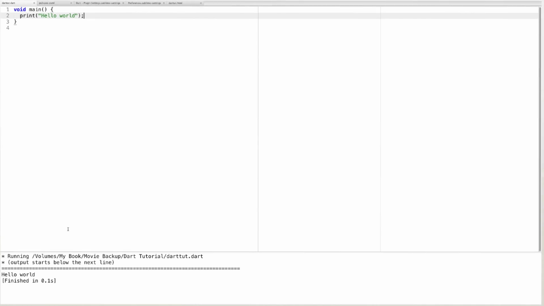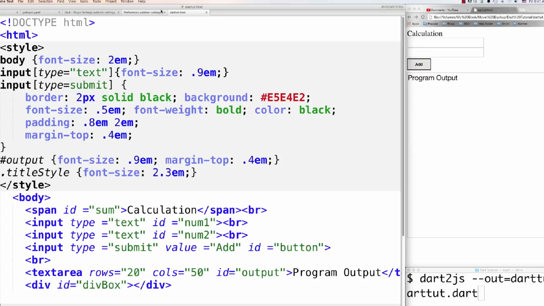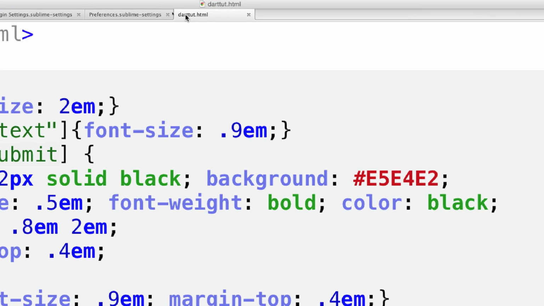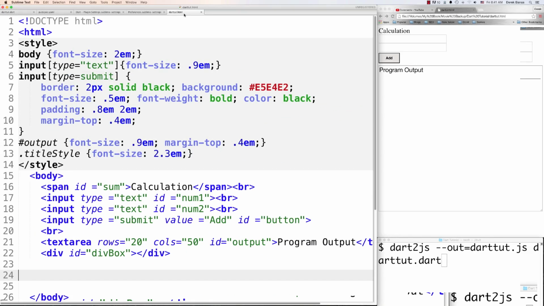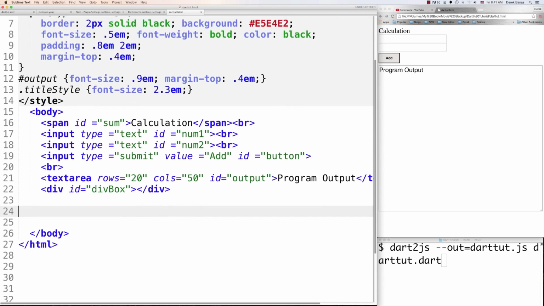Now let's get over and write some code. Okay, so let's start writing some code. What I have here is an HTML file. I just called it dart.html. I went and created everything you see over here ahead of time just to save some time. I also put the styling inside of here so that we'll have everything in just one file, so it saves some time as well.